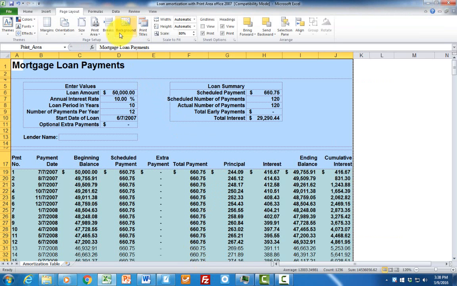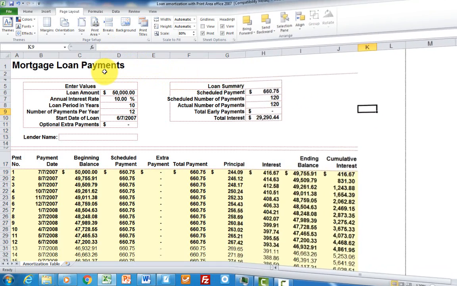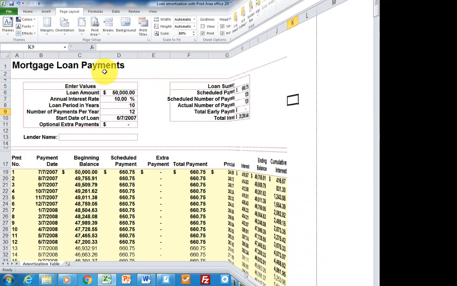Let's go back to get rid of our print area, which you should do. I'm going to click on Page Layout, Print Area, and clear it. This means that there's nothing in the print area to print out. Hopefully that made sense. Please be careful when you are going to print, and you only print out what is required.